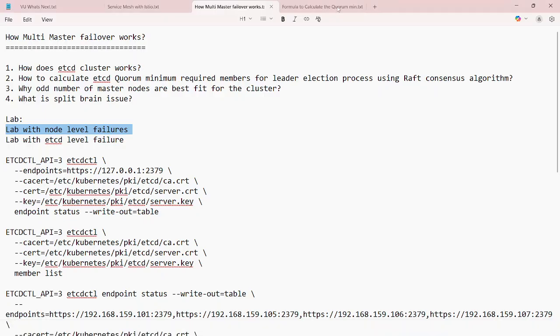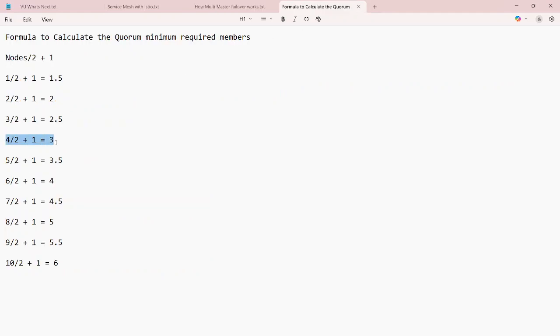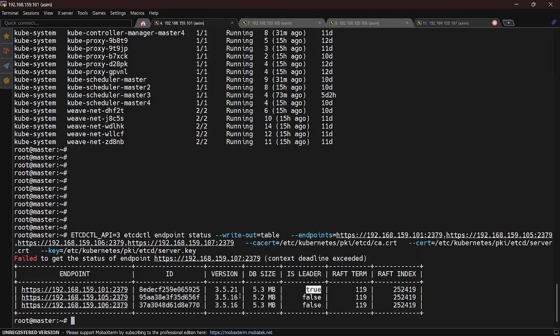So according to this formula, we need a minimum of 3 nodes up and running. It means one failure. So one we lost. Let's fail another one of our etcd instances, or we can say the master node. So this time you can fail anyone. I will just fail master node 1 because it's selected as a leader, but this is not the reason. You can fail anyone.